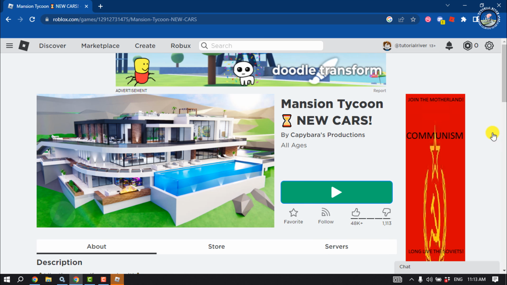And the last and final solution is uninstall your Roblox and reinstall it, and hope this will fix your problem.